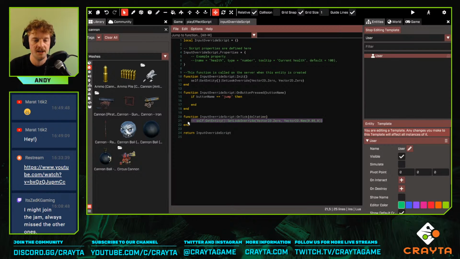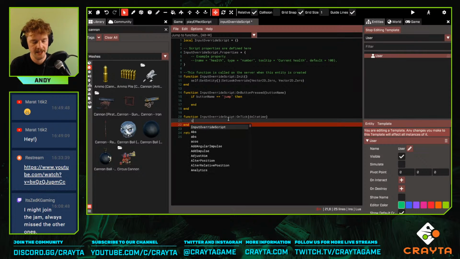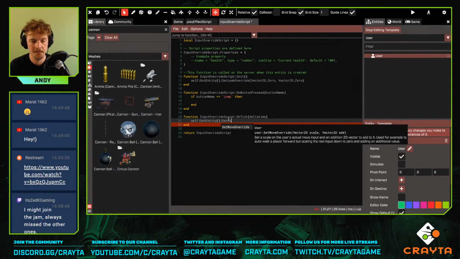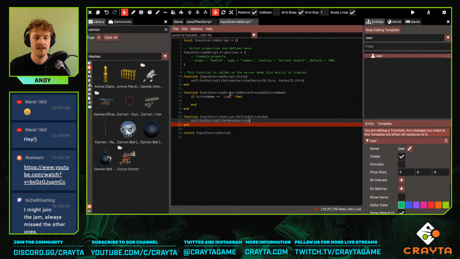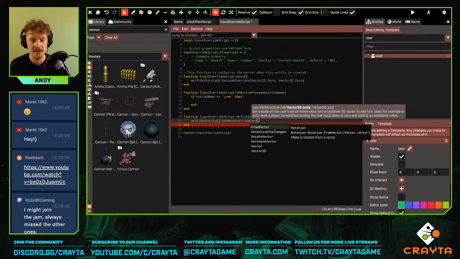So this was our look override. We're going to do the input override for the movement, and we're going to do that on tick. So here, self, get entity, set move override. Look, there's set look override there. Set move override is exactly the same. It works the same way.